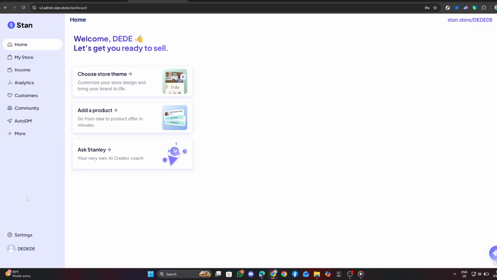After logging in, you will see a left sidebar on your dashboard. Locate the option labeled Settings within this sidebar. Clicking on Settings will direct you to the My Account Settings page.